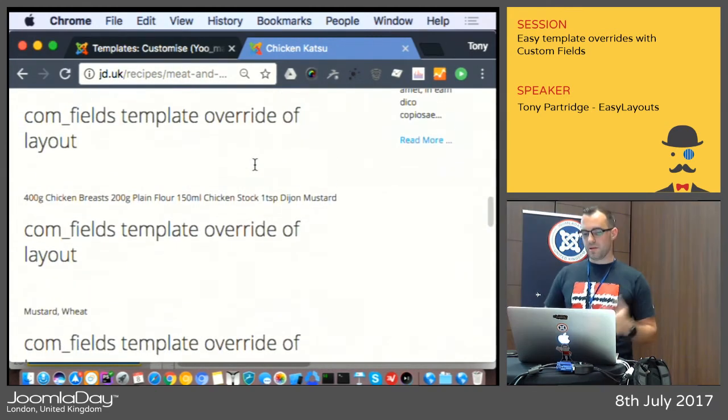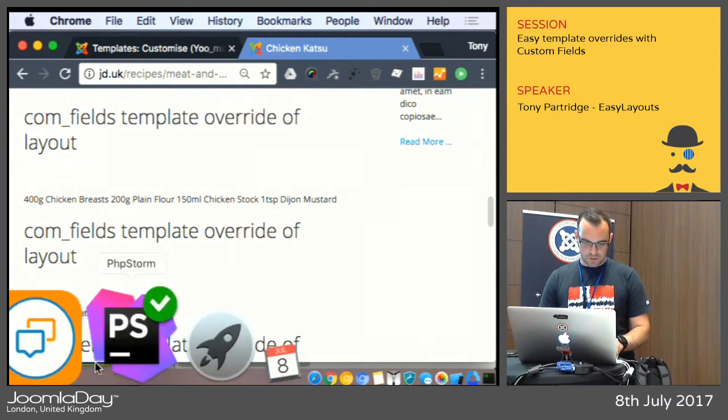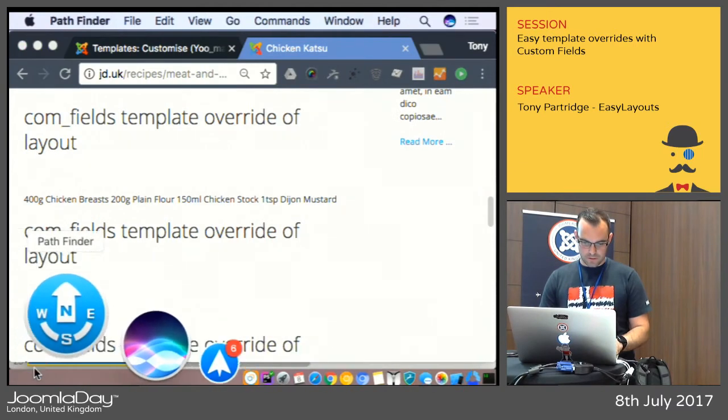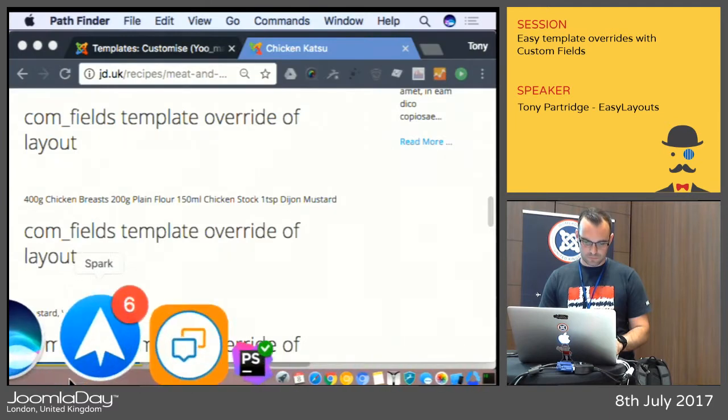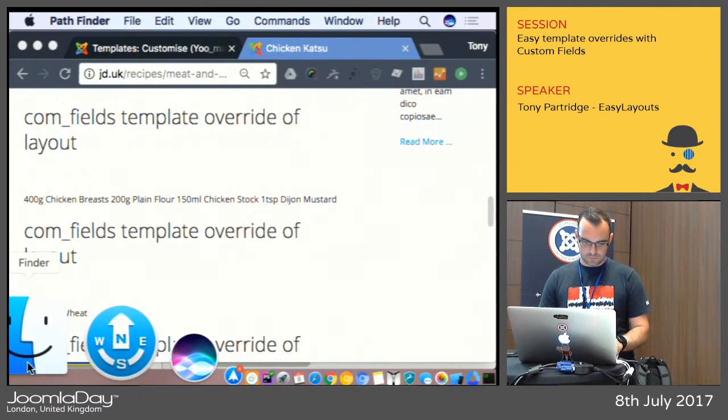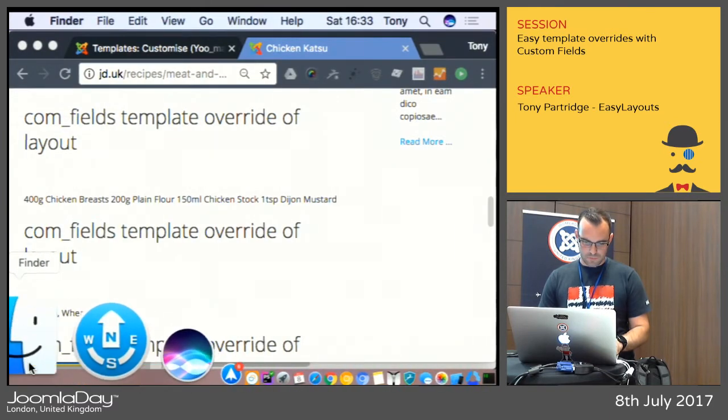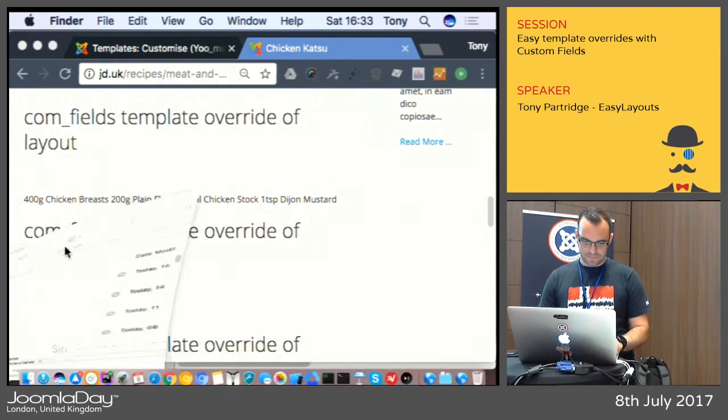So as you can see, this is how we have, let me just disable the overrides. It's hard on a small screen.